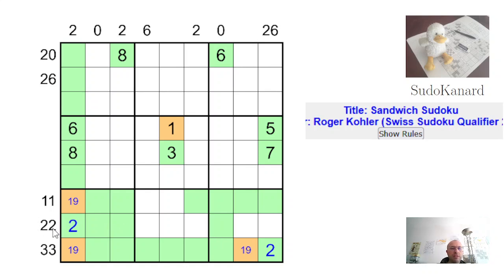And here, 22 can't be the sum of 3 digits because the maximum value with 3 digits in the sandwich is with 8, 7, and 6, which makes 21. So we need 4 digits at least in the sandwich, and you can see that this is the maximum value. So that 1 and 9 are in here.